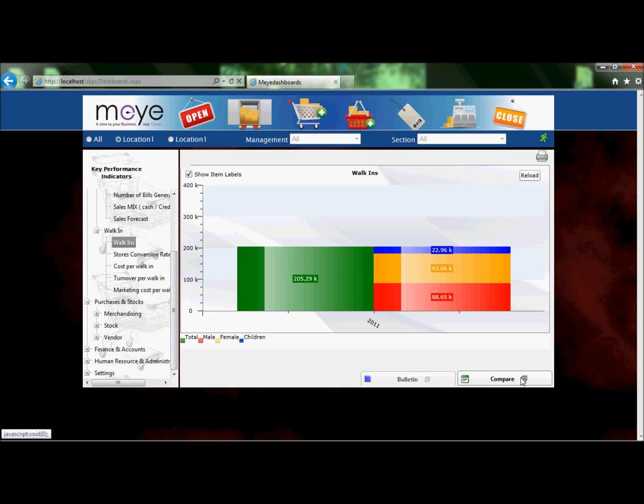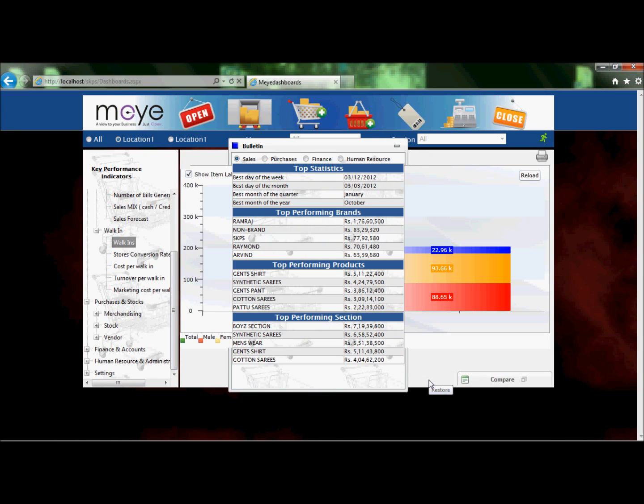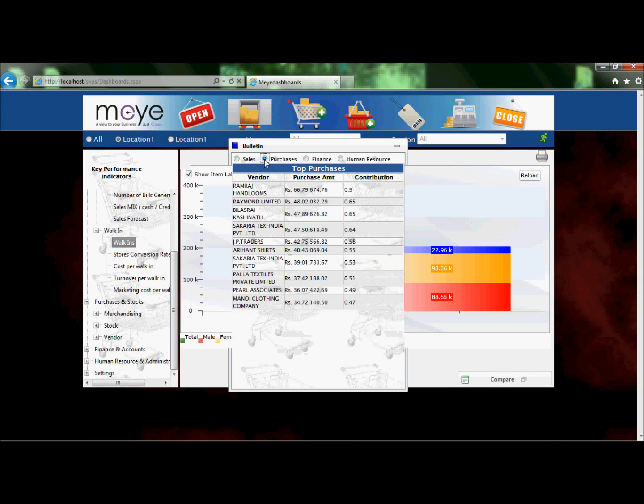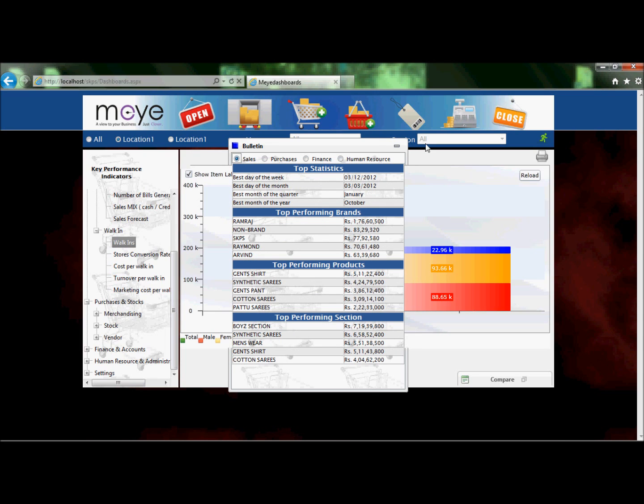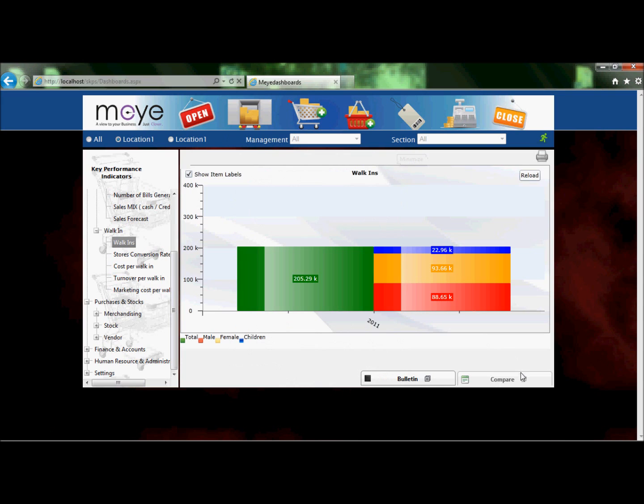Now let's look at the other two tabs here at the bottom of the screen, the compare and the bulletin tab. Now let's click on the bulletin tab. The concept of bulletin is to bring in important function indicators up there for easy viewing. Now that the bulletin is up, you can see indicators like best days, sales, best sections, and much more. You can also toggle these functions on top of the window from sales to purchase and finance to HR, and look at the respective top KPIs. Cool. Now let's close this bulletin tab and get to the other part of the screen.